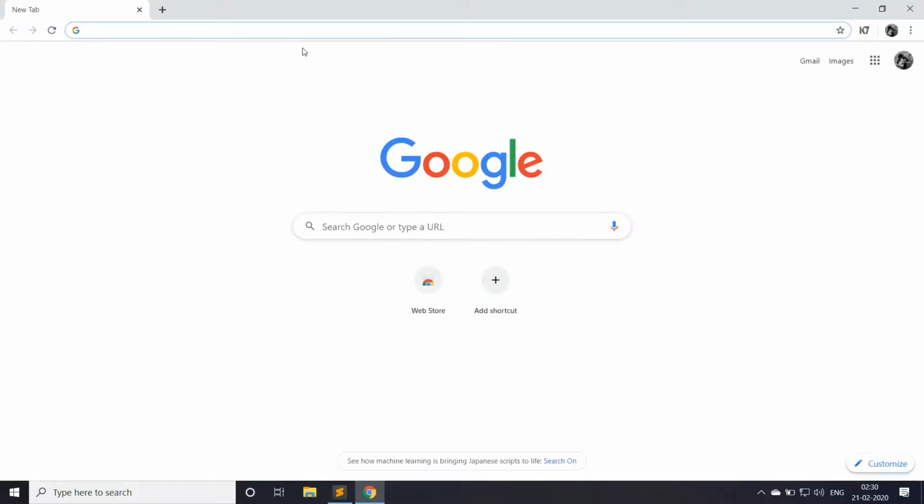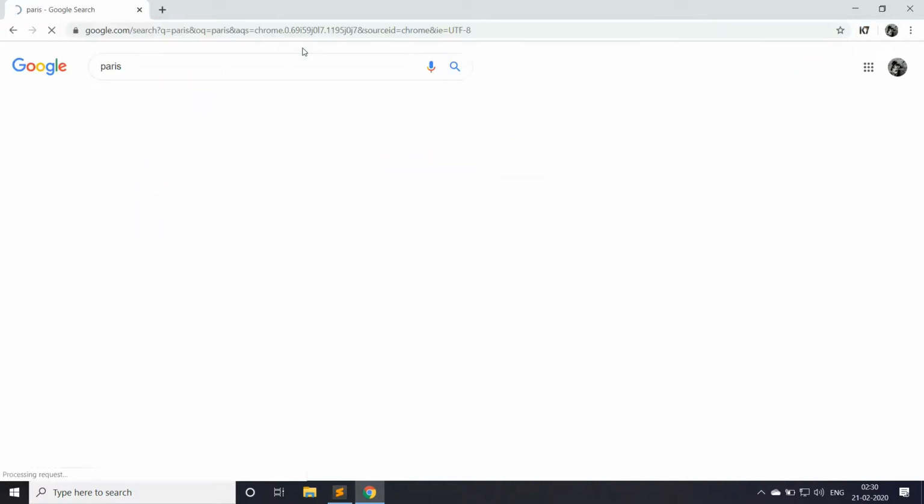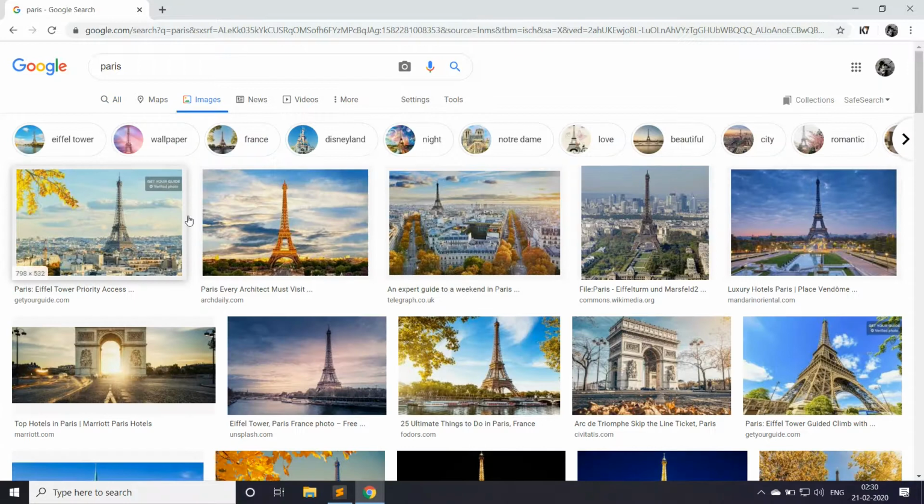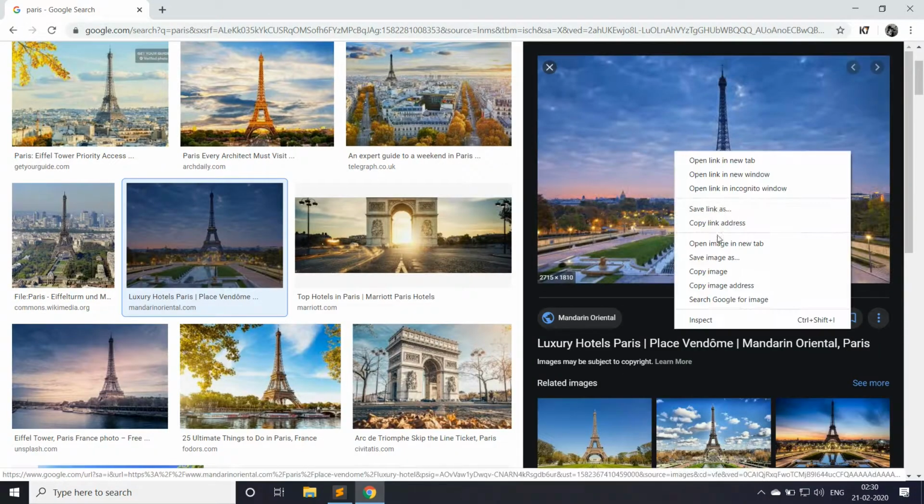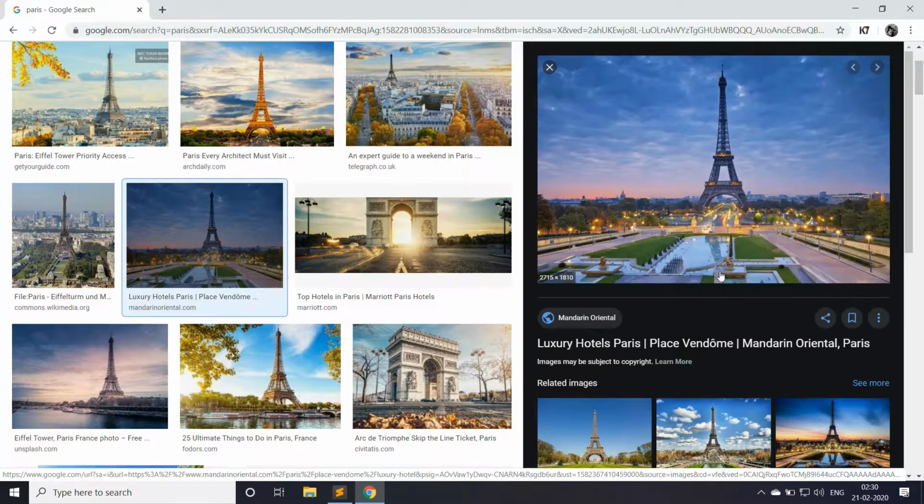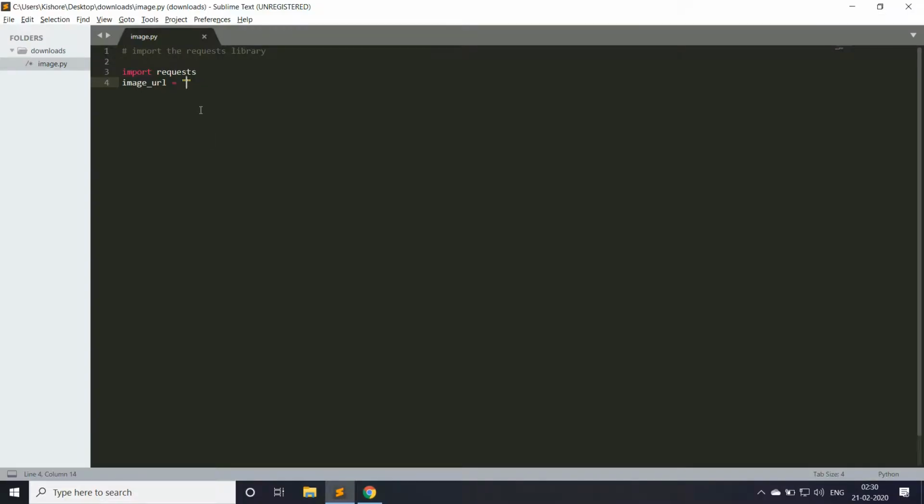So open Chrome and search for images, like Paris. Look for an image. Yeah, let me copy the image address of this image and paste it here. So this is the image URL to download the image.